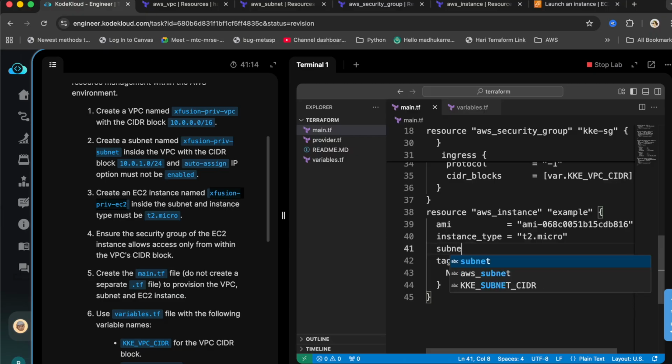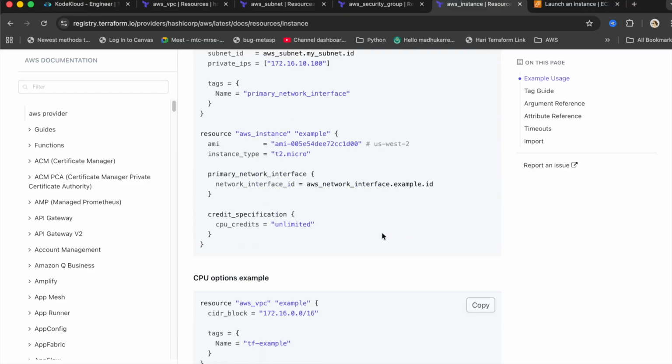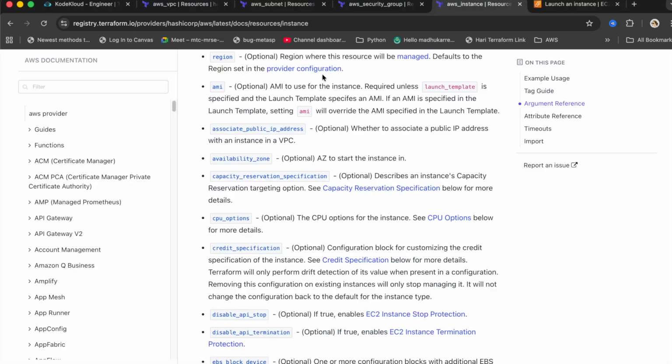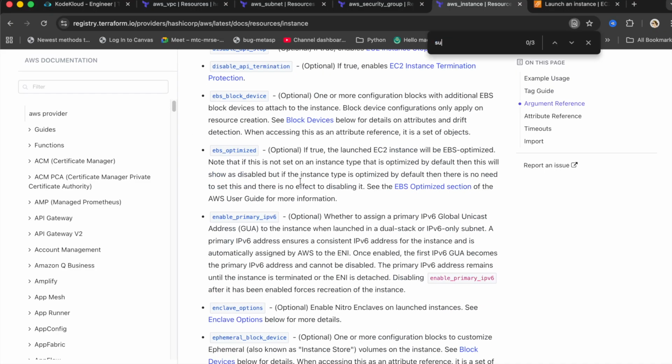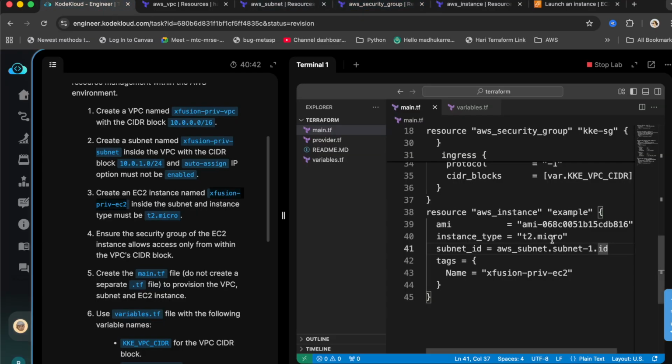Now we need to tell this EC2 to use above subnet and security group. So you can say subnet_id, and then you can refer it aws_subnet dot, our resource name is subnet-1, and then dot id. So if you have a doubt, just scroll down to see which argument it's expecting. This is easy to write, so probably you can type subnet_id, so you can give like this, you can check it. So that looks good.